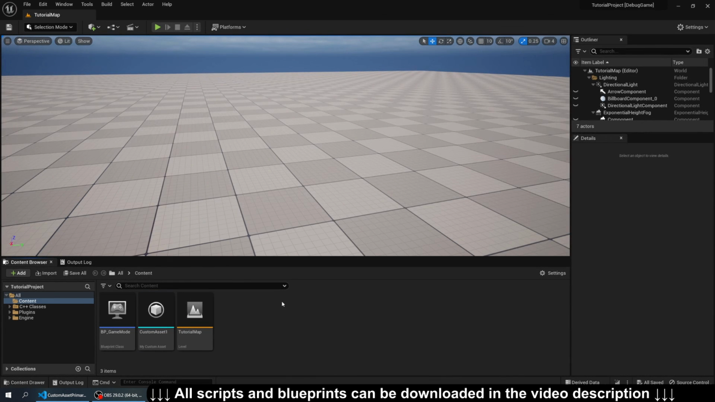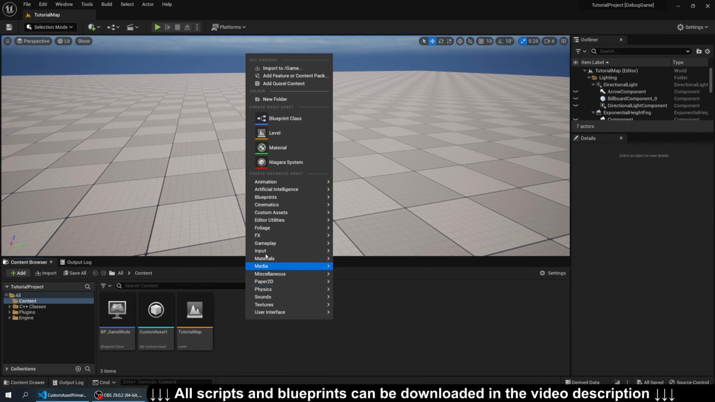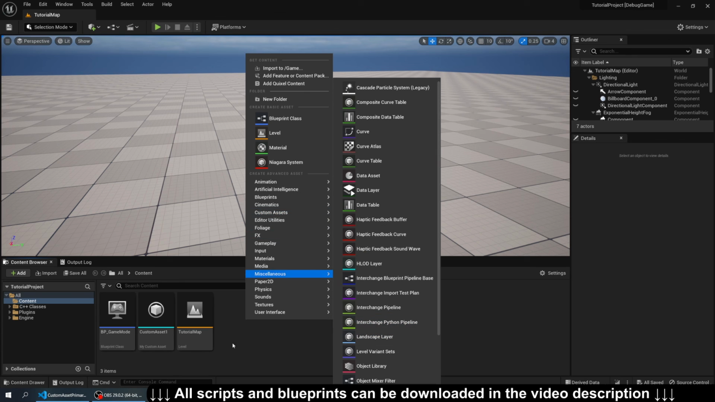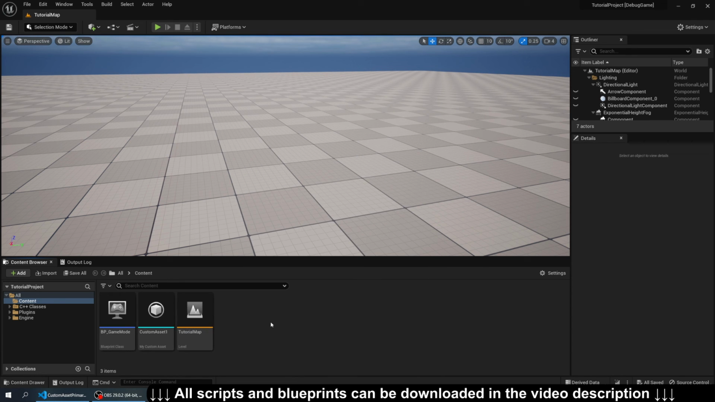So this has been a tutorial on how to create your own custom assets within the content browser, how to modify the right-click menu, and how to use the property details view to actually modify data in your custom assets.